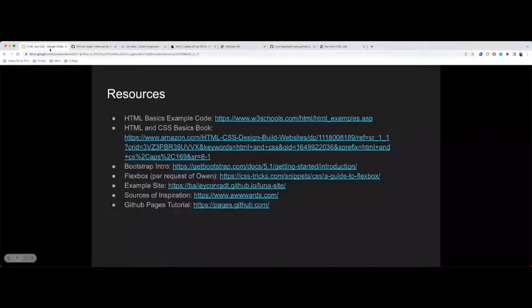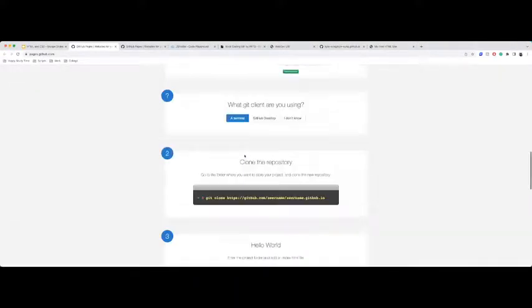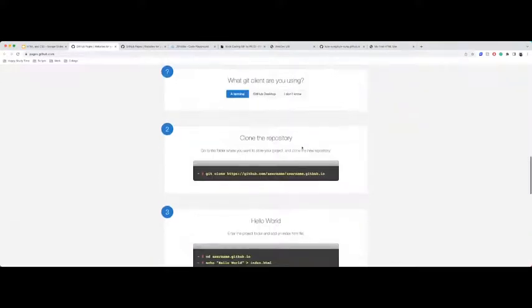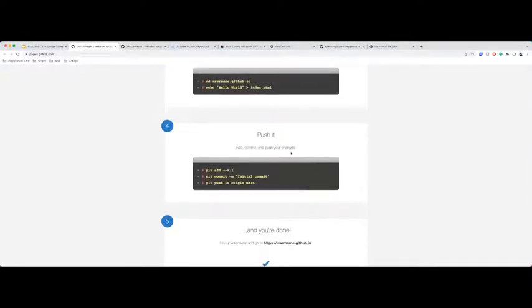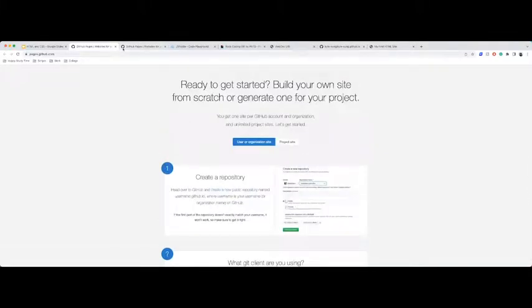Then lastly, oh yeah, this page that I used, it'll basically run you through how to set up your GitHub.io website. So you can go to pages.github.com and it has all these tutorial commands that you can follow along.